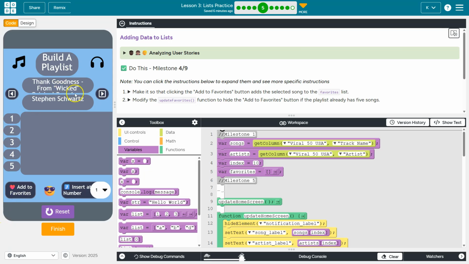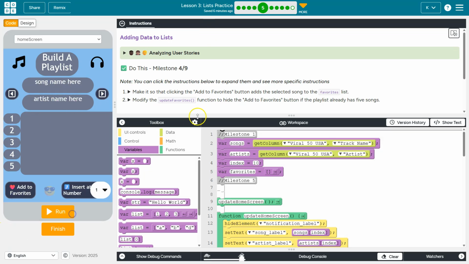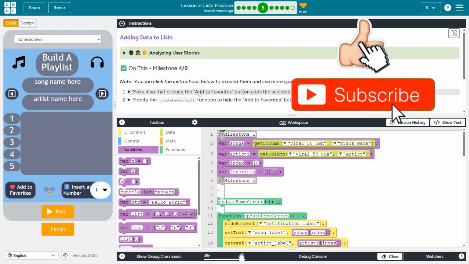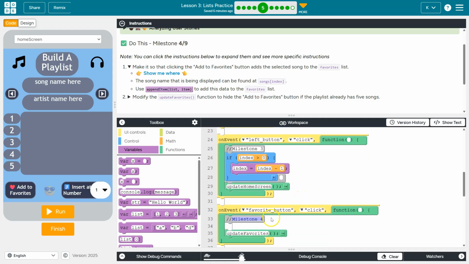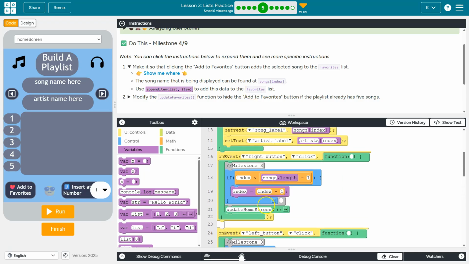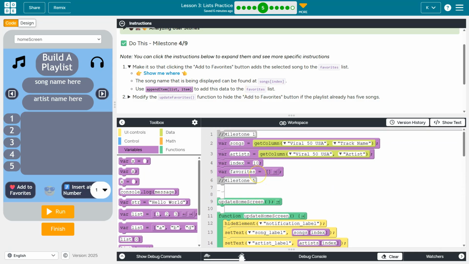By the way, if your other stuff isn't working, you need to go back and do the other bubbles. Okay. Make it so that clicking that favorite button adds the selected song to the favorite list. Show me where. Milestone 4. The song name that is being displayed can be found in song index. Use append item to add the data to your favorites. Okay, and we already have a favorites list here.